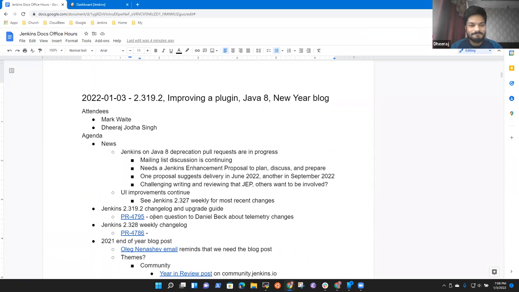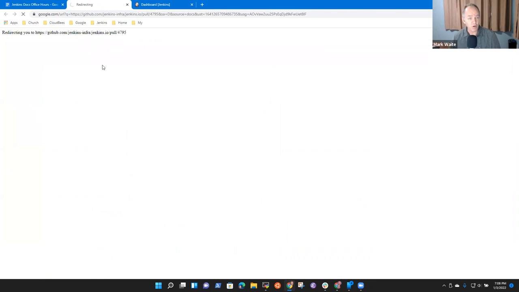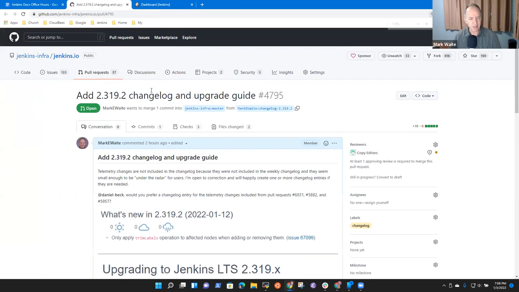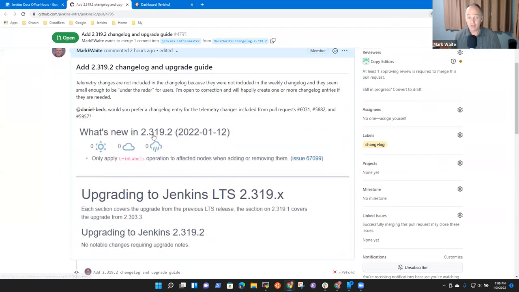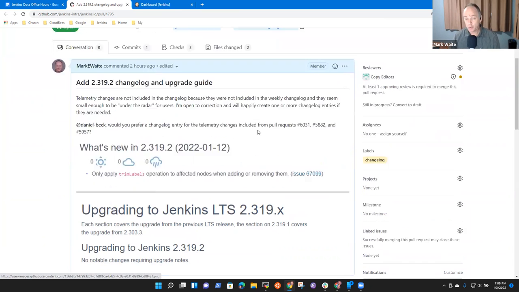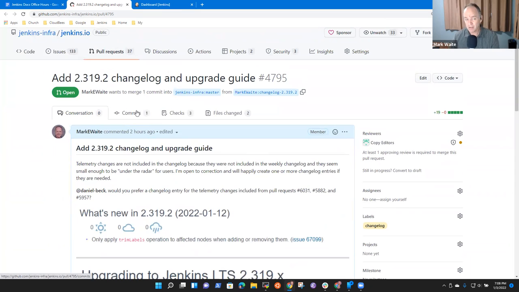Same here. All right. So next topic then is the change log for Jenkins 2.319.2. I've got one open question to Daniel Beck. And the change log is pretty simple. So this top image you see here, what's new, has only one entry. This is a good one for you and I to talk about, Dheeraj.